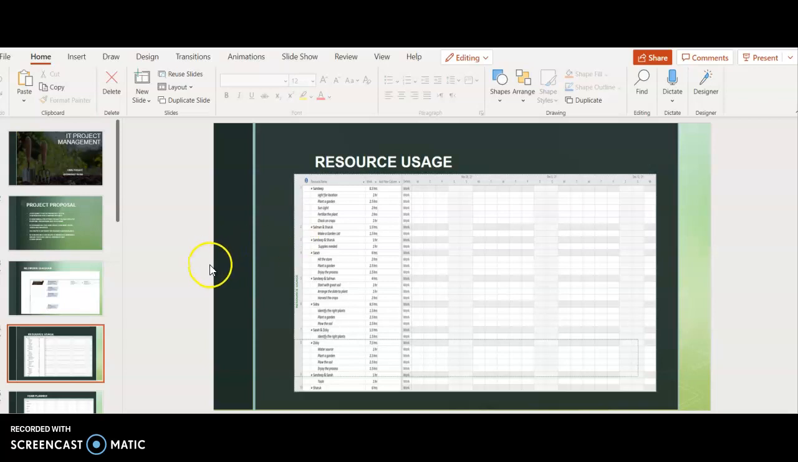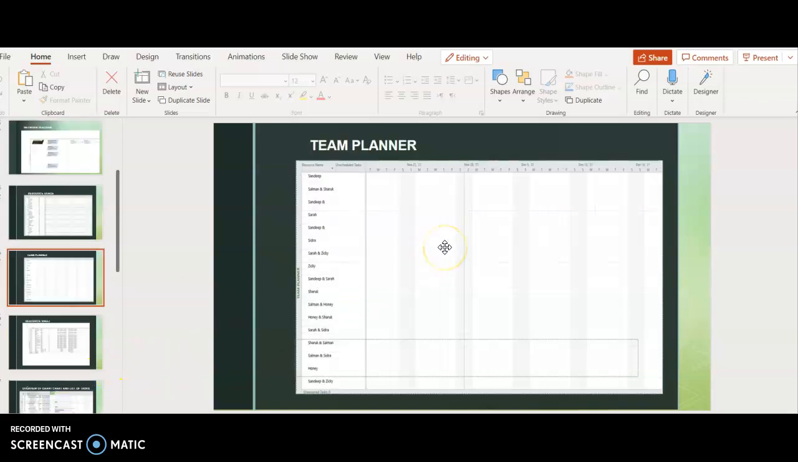After that, I want to show you my overview of the team planner that I have for this project. In this team planner, there are various people who have been engaged in the project, and you can see in this chart there are different dates and days of the week that have been scheduled to do the specific tasks.